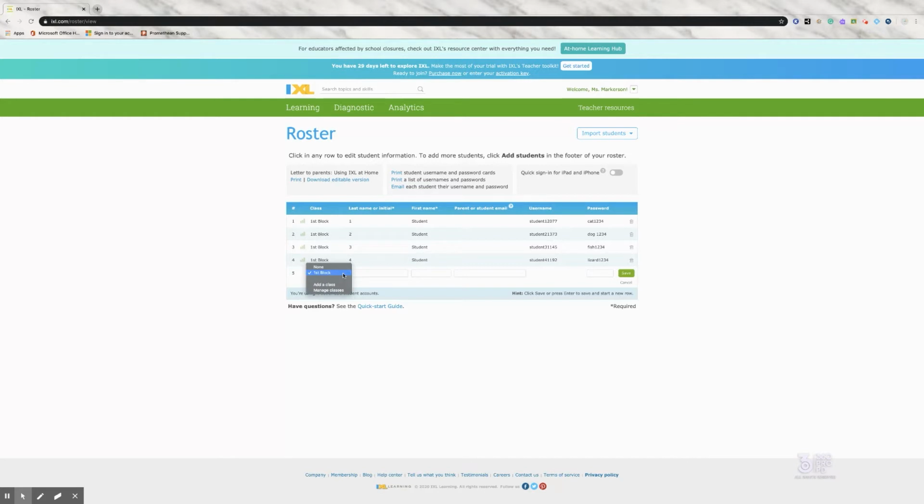You can also organize by class. You can add more classes by clicking Add a Class, or if you need to go in and change class names, you can click Manage Classes. Another thing here that I want to point out is that there's a printable or downloadable version of a letter to the parents about IXL, as well as printing or emailing students their username and password. So great resources for getting the information out there, what IXL is if your parents haven't used it yet this year, as well as a way for you to keep track of the usernames and passwords.